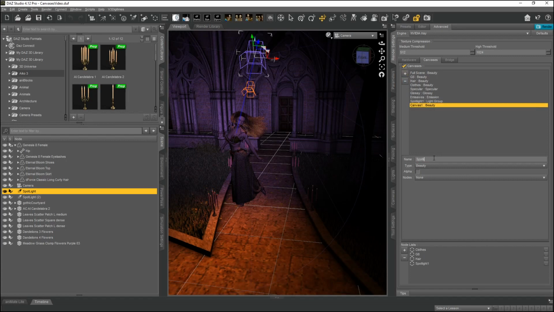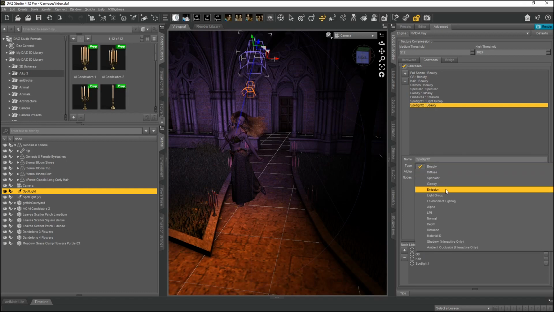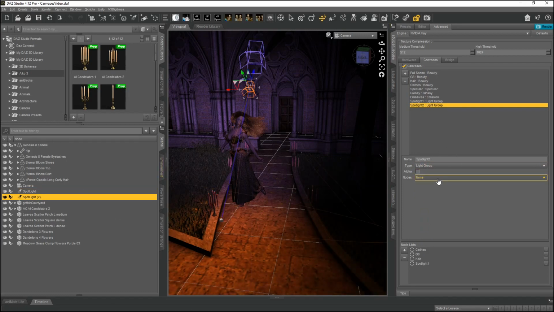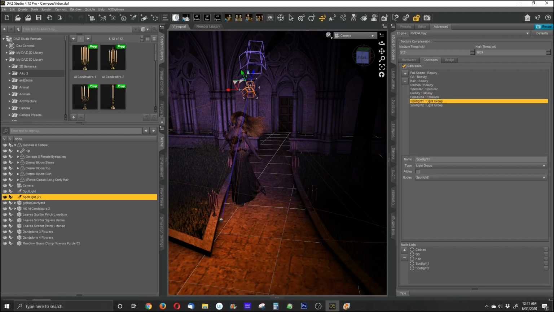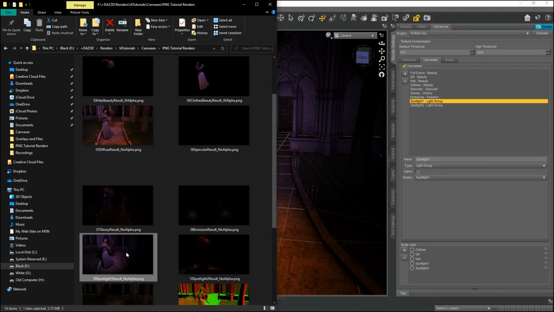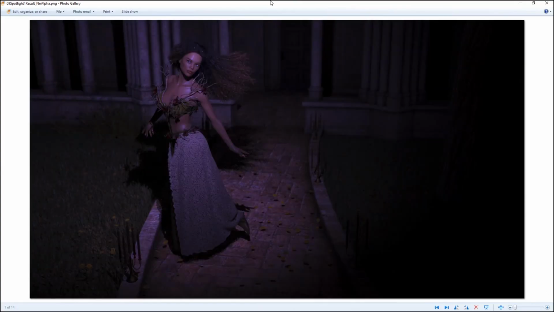Gonna name it spotlight 2, change this to light group again. So basically what I'm doing is saying that, in this case, I want to render the light. Create from selection, spotlight 2, enter. Okay, those are set up. Now if I hit render on this first one, I am going to get this.